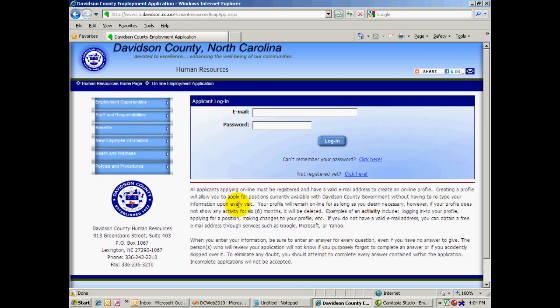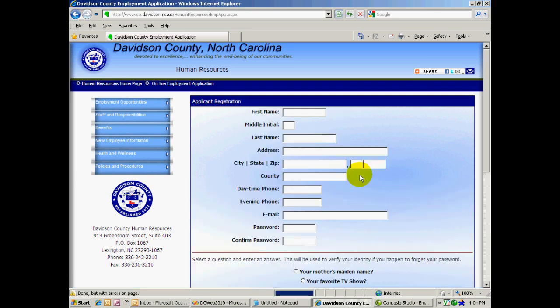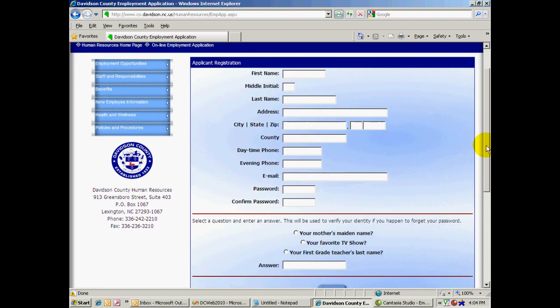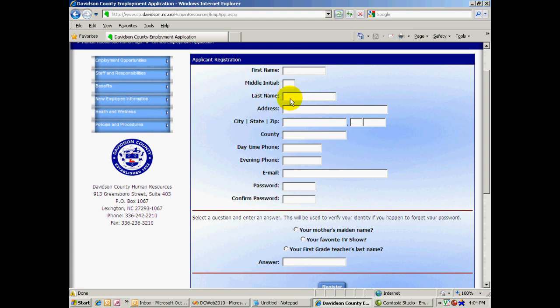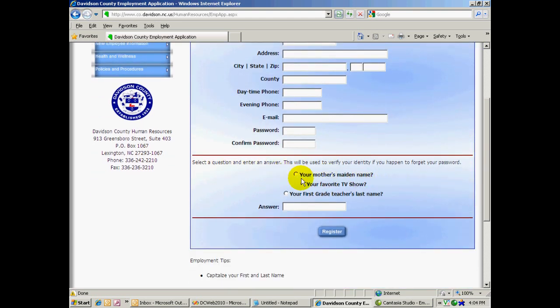Now, if you've never registered before or never completed an online application with Davidson County Government, you will not be able to log in. What you need to do is come down here where it says Not Registered Yet and click the Click Here link to register in our application process. You will complete every field here on this form. You'll answer the security question, and then you'll click the register button here at the bottom of the form.